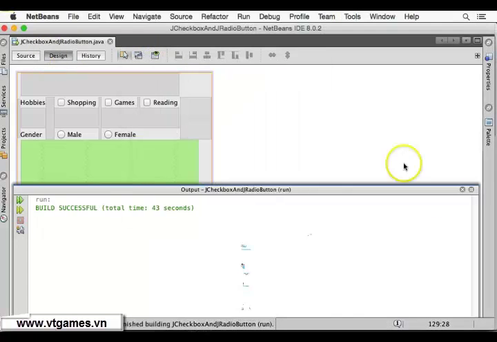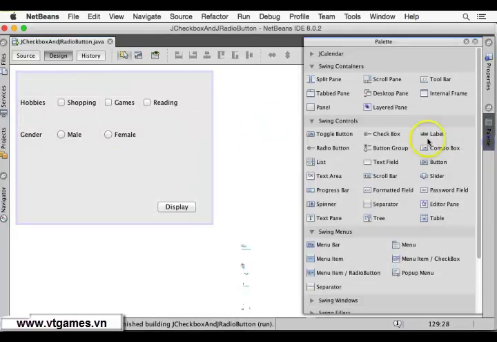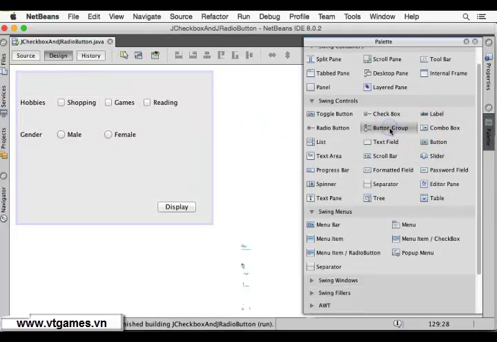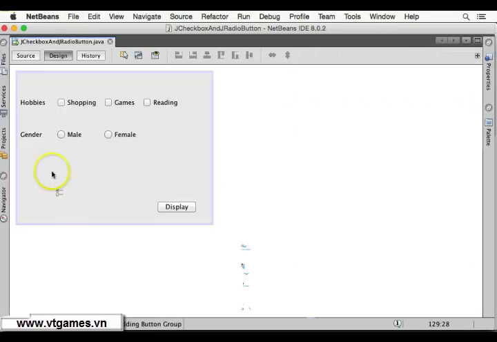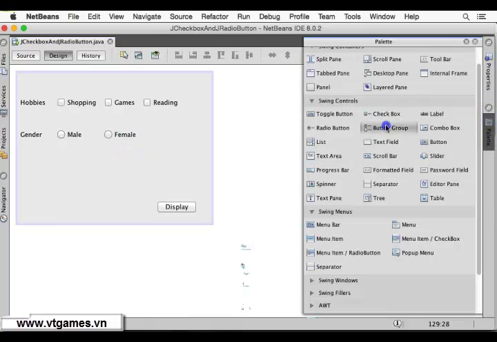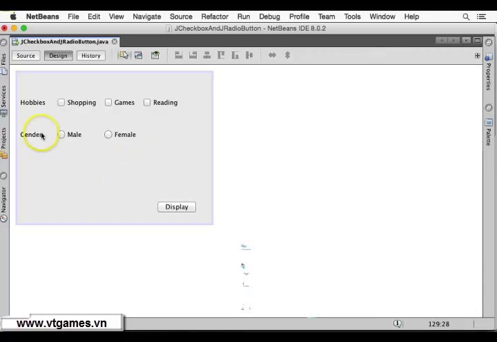How can we do so? Java provides a component which is a button group. Button group is not a visible component. It is just a logical component, helping us to group the two radio buttons. So now I'm going to drag and drop that button group in, and it will not be visible.